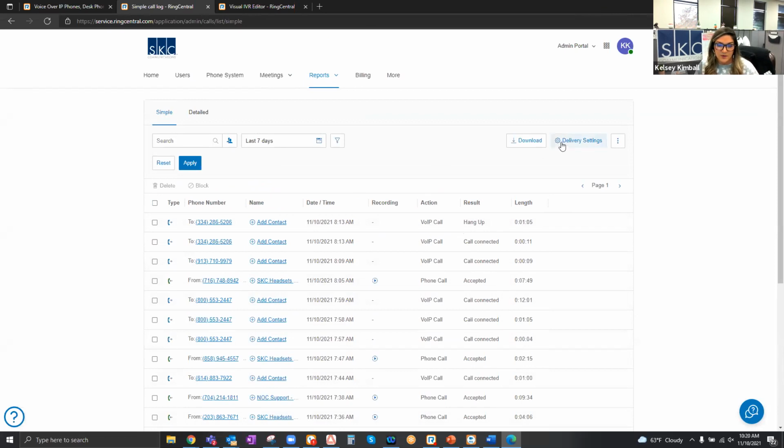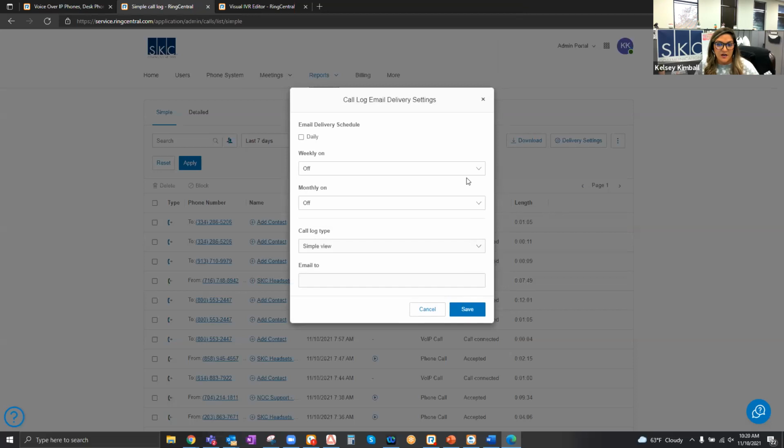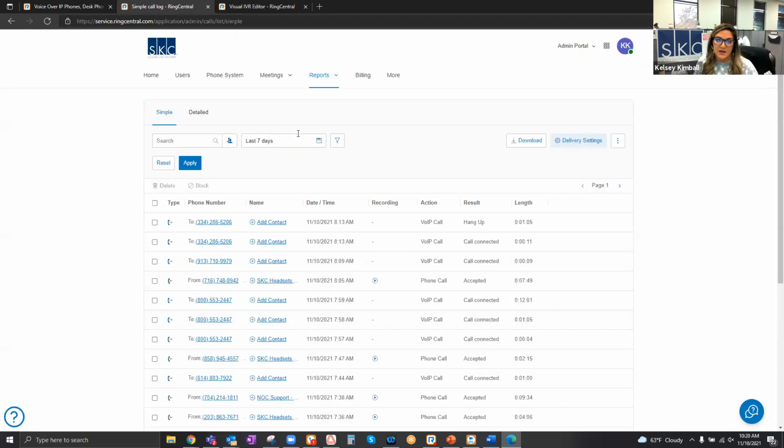You can also set up a specific automatic delivery setting. So if you want Bob's calls to always be sent to his manager, Jeff, you just go in here and you set everything up, select the email, save it. That way you never have to remember to come in here and download their call logs. It's just automatically going to be sent over to them.